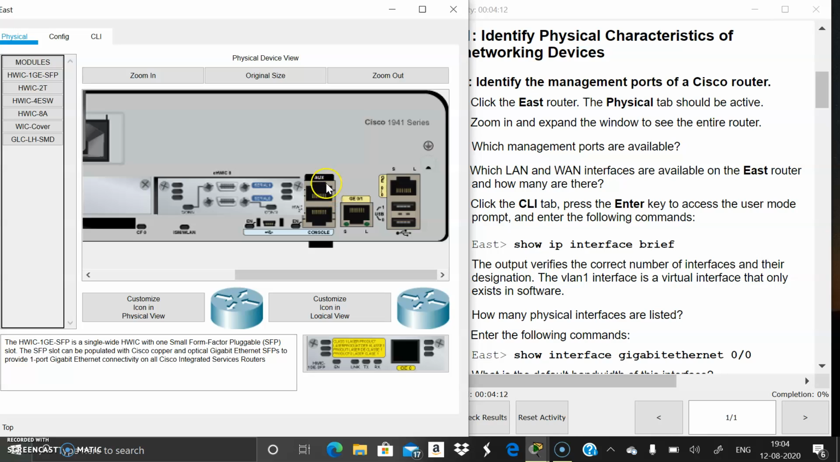We can see the console and aux ports are the management ports which are available in the router. And which LAN and WAN interfaces are available on the East router, and how many are there? There are two serial interfaces and two gigabit Ethernet interfaces. And click the CLI tab, press the Enter key to access the user mode prompt, and enter the following commands. Okay, we will do that.